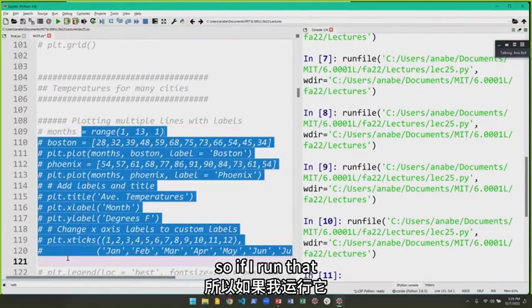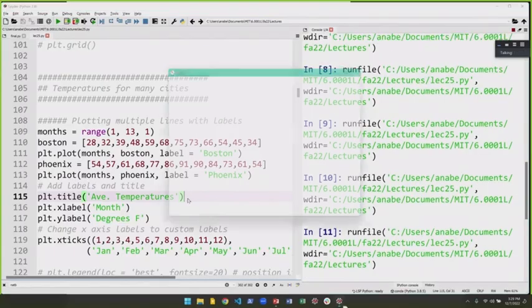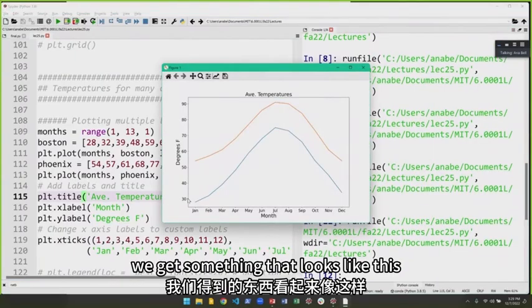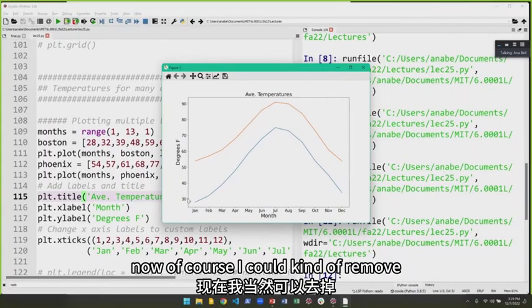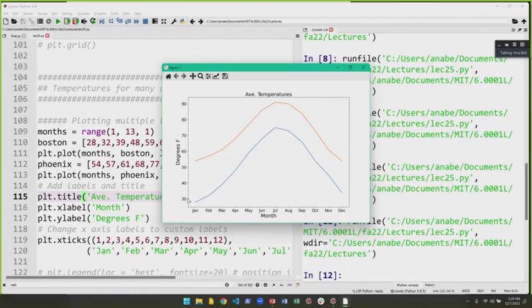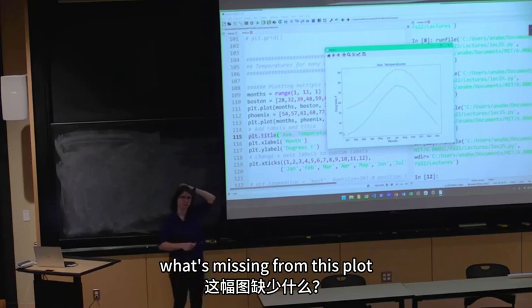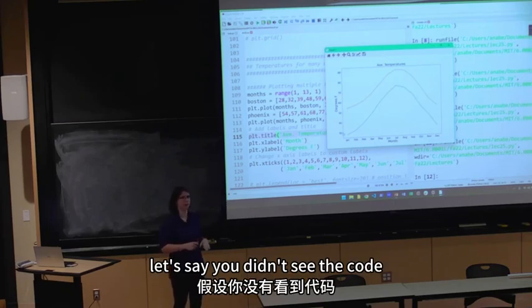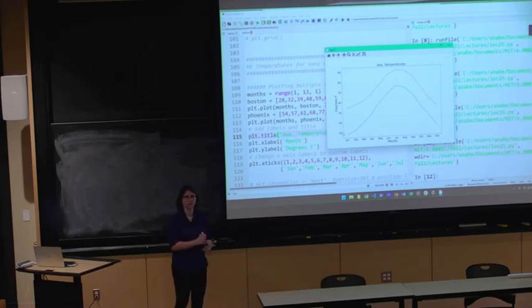So if I run that, we get something that looks like this. Now, of course, I could remove those little wiggle rooms on the left and right, but for now it's fine. What's missing from this plot? Let's say you didn't see the code and you were just given this plot.